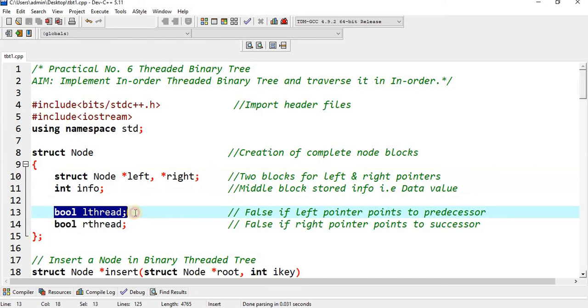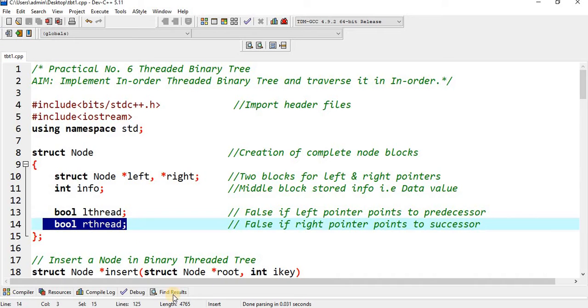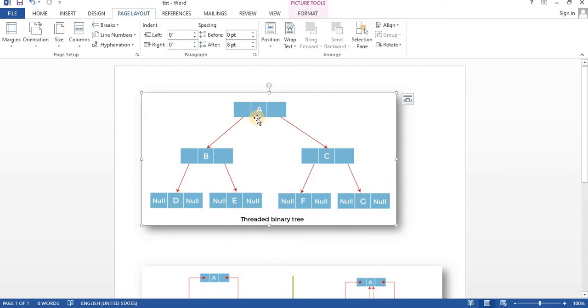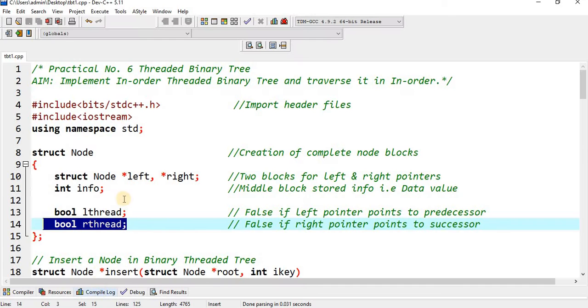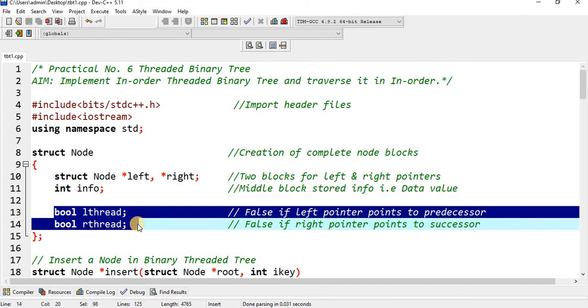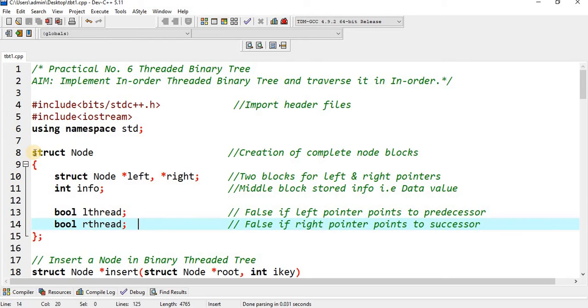Now next thing is boolean L thread and boolean R thread. See here in this particular image. In this A, on the right side, the address of C is stored. That's why its boolean R thread is true. Means they store the address of a further node. The thread is present, right? Suppose in this A on the right side, there is no node present. Means its boolean R thread is false. Clear? So basically, it indicates whether the thread is present or not. If boolean L thread is true, it means the L thread is present, and false means the thread is not present. Clear? So this is the first declaration part.